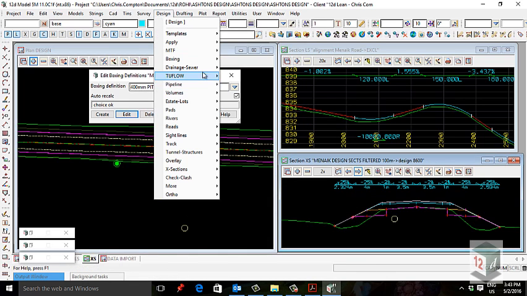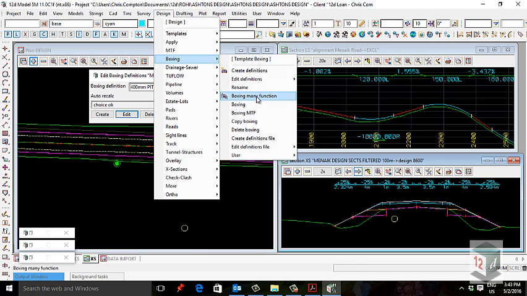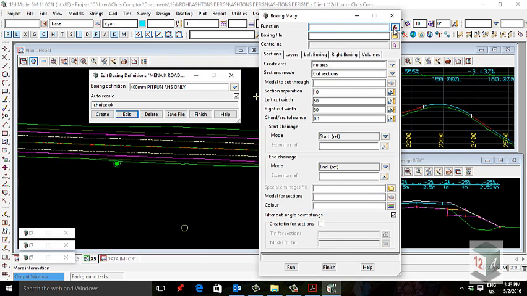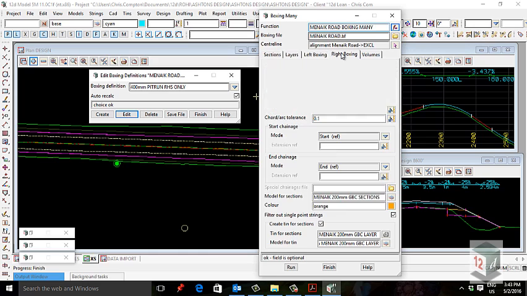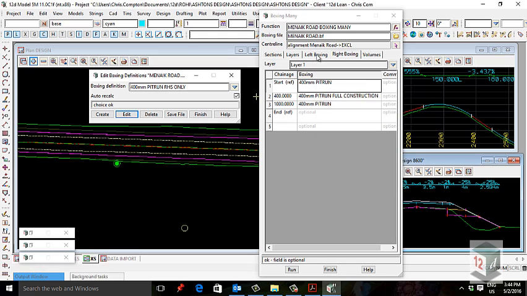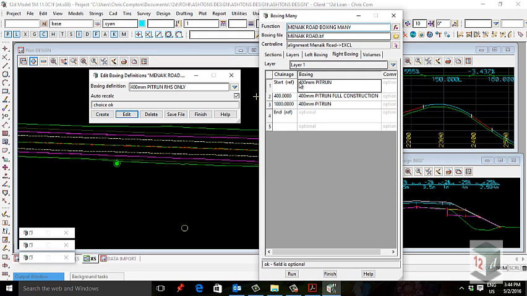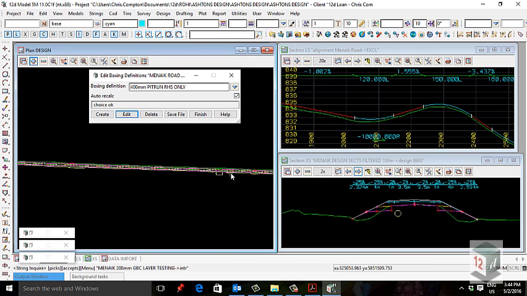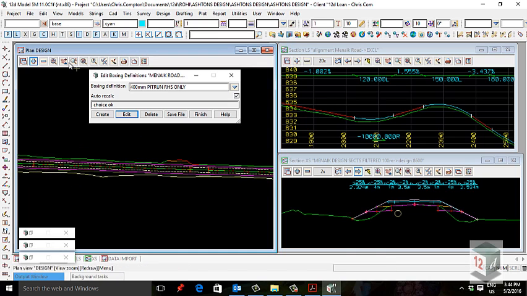So once again, in my apply many function, for boxing many function, as I said earlier, I could be applying a template on just the right hand side, or we could be placing one on the left hand side and the right hand side. Obviously this is a pretty simple road, and I find it quicker to just set it up this way, but it comes down to personal preferences. So just one more step, I just wanted to explain the full construction part.